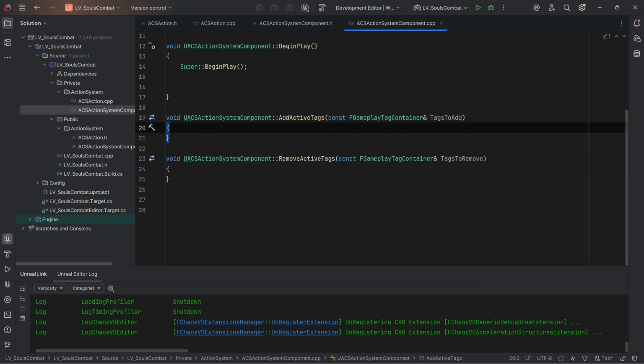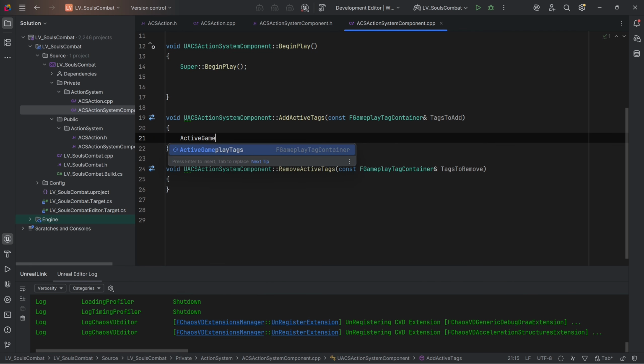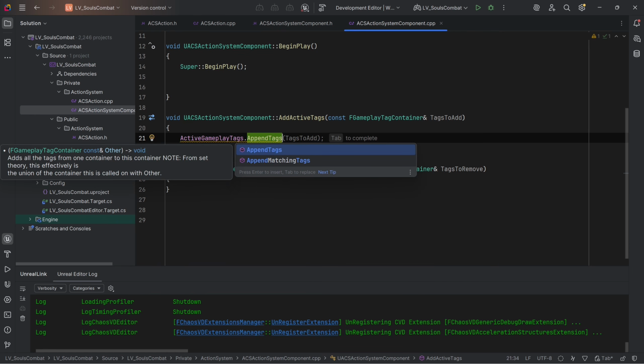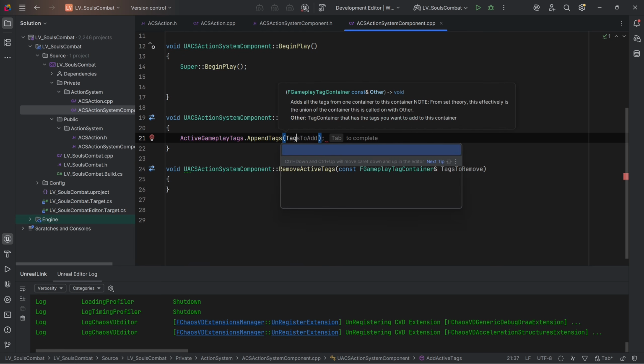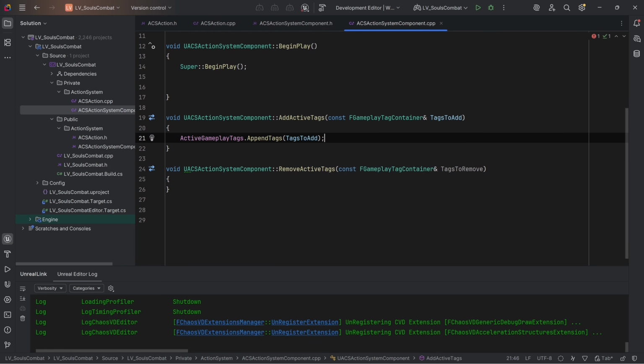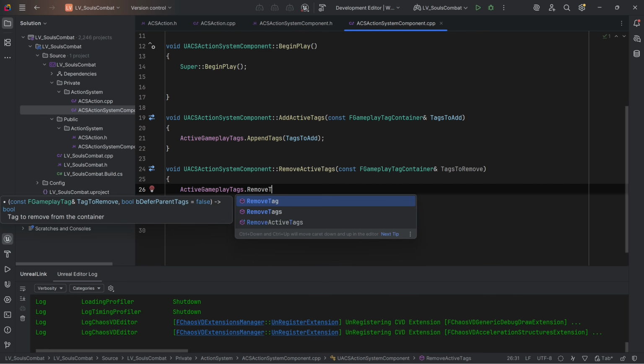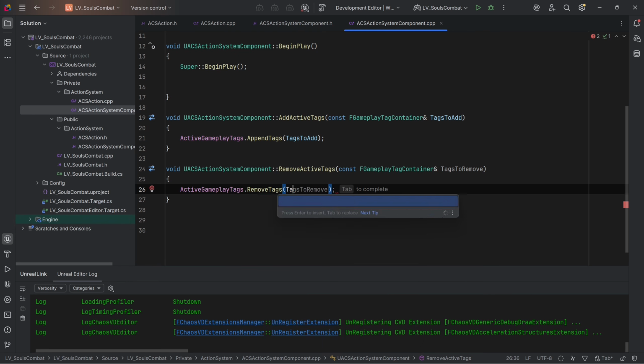What this is going to do is we're going to modify the ActiveGameplayTags dot AppendTags. And the tags that we are going to append is TagsToAdd, then semicolon. What we are doing here is simply adding all the gameplay tags passed into this function onto the action system component's active gameplay tags. And here for remove tags, we are going to call ActiveGameplayTags dot RemoveTags, and the tags we are going to remove is TagsToRemove.